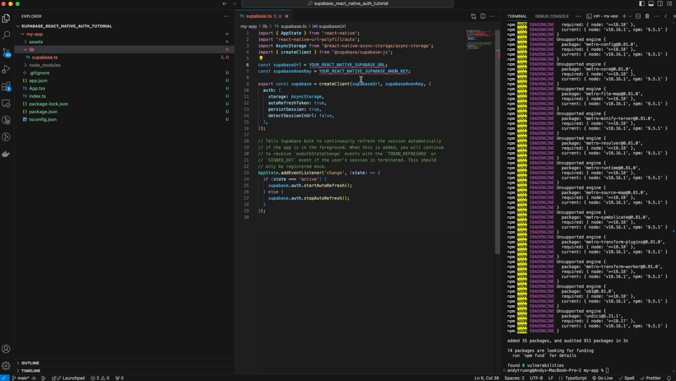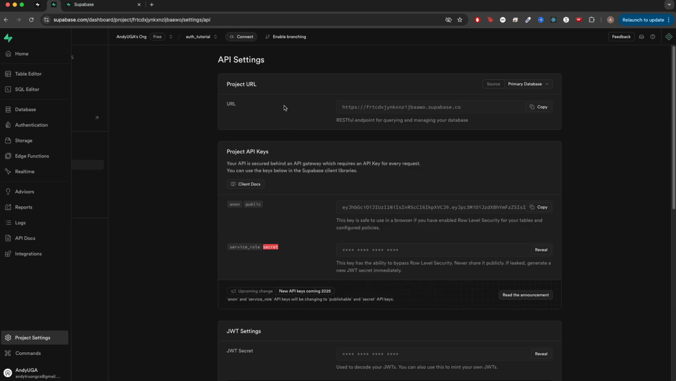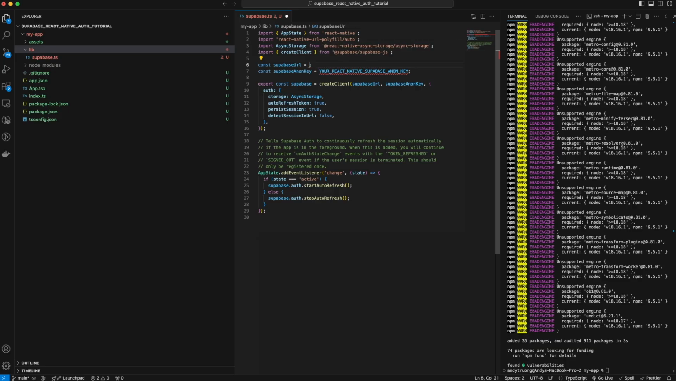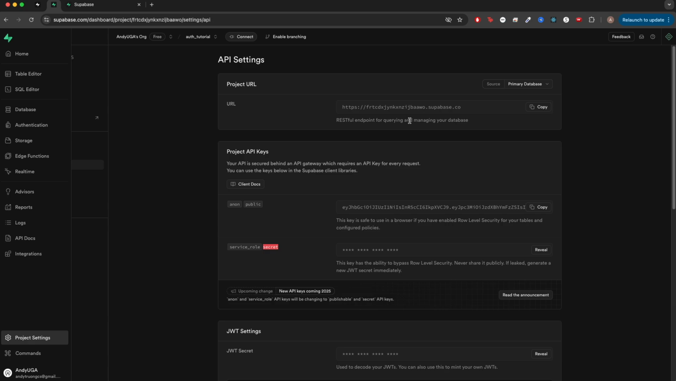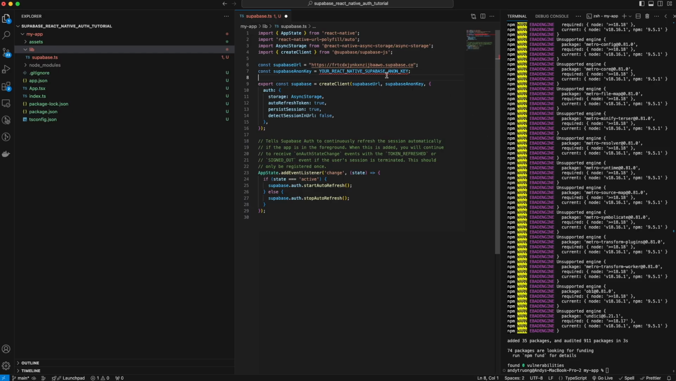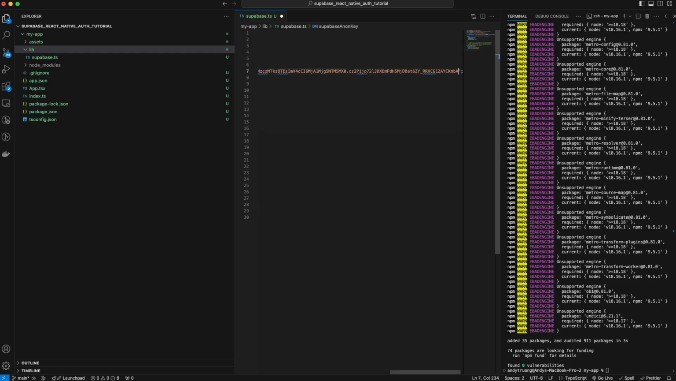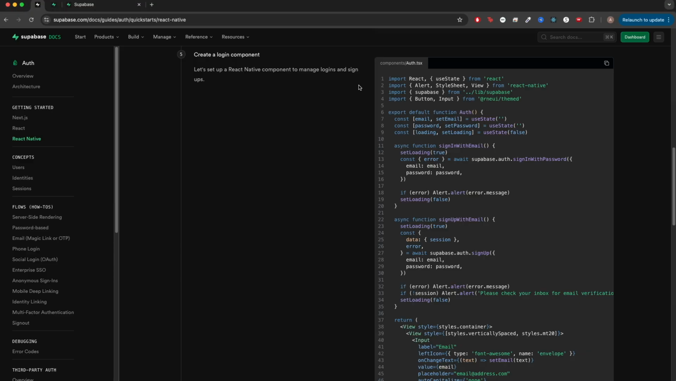On line 6, we need to paste in our Supabase URL, which we can get by going to the previous page that I mentioned. And then on line 6, just make sure you paste it as a string, just like I did here. Then on line 7, we would do the exact same thing with our Supabase anon key. So we can just go back to this page, copy it here, and then paste it on line 7, just like I'm doing here.